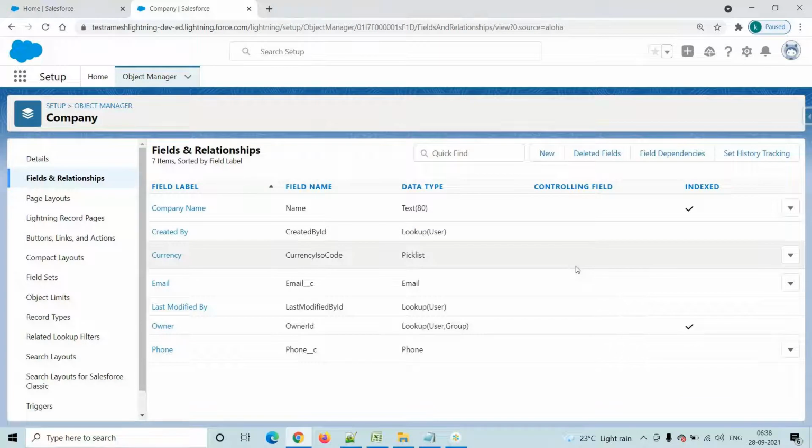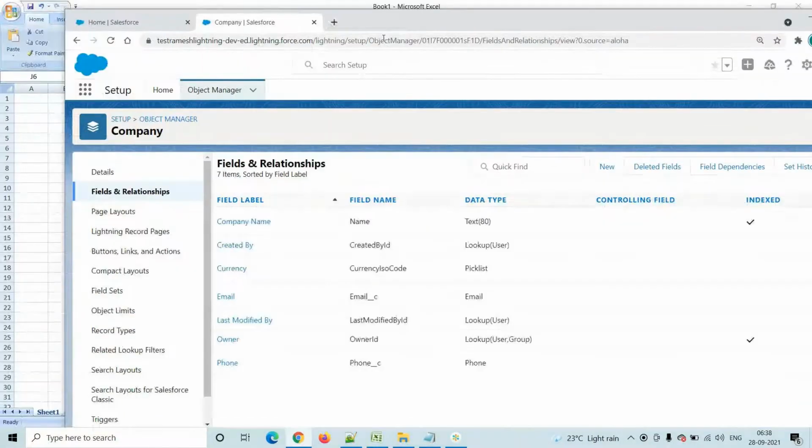Now I want to create records in this company object. Why we have to create records? Any object why we are creating, any table why we will create, to store the data only, right? So here also we are creating one company object. What is the purpose? I want to store company details. So how to store that company details? That is nothing but go to the tab. How to go to the tab? Go to the app launcher.